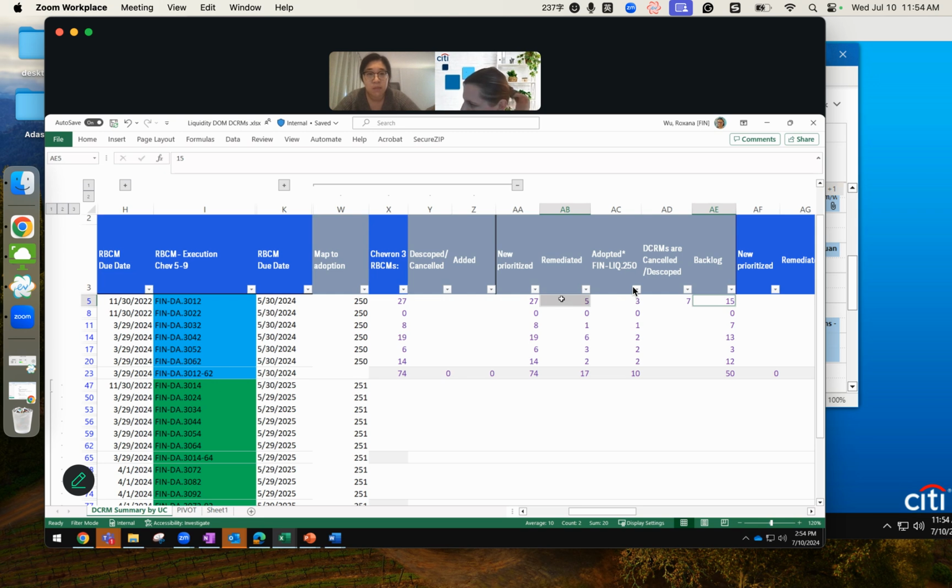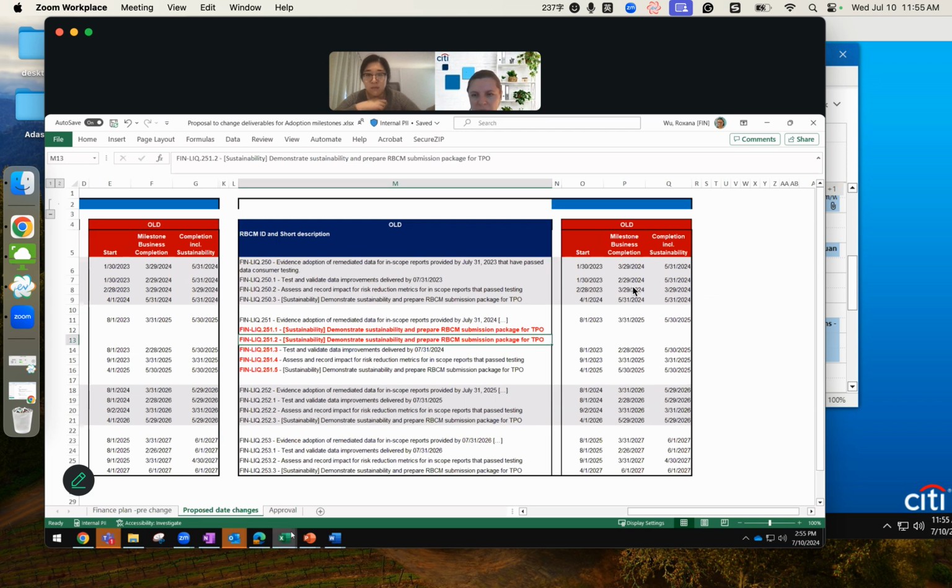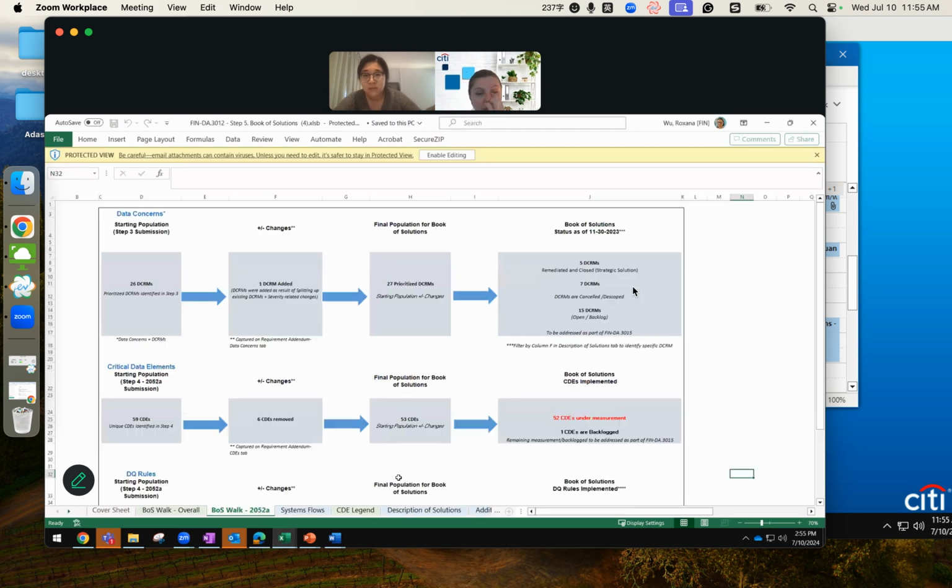Yeah, but hold on, because I didn't get to what I really want. I want to get the details of this. That's the bigger exercise. So you have 5 remediated and 15 in the backlog. Yes. So let's go back to the use case here and see if you can figure it out from this file, which ones are the 5 DCRMs that are remediated and which ones are the backlog.